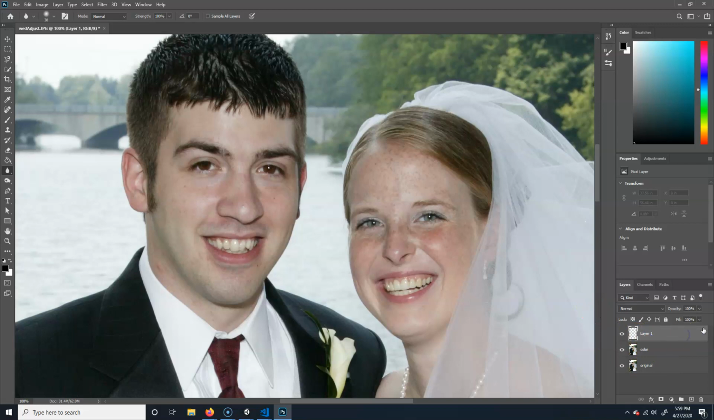Control J, and we're going to call this one texture. All right, so these are what we're going to do. First, I'm going to turn this one off just to make sure we don't mess with it. So make sure on that layer, you have this one visible and nothing else is visible.